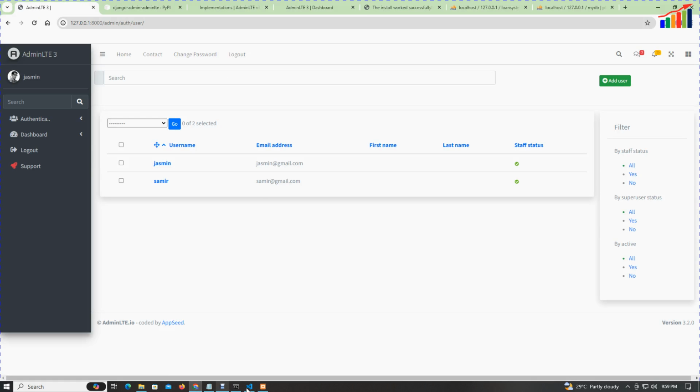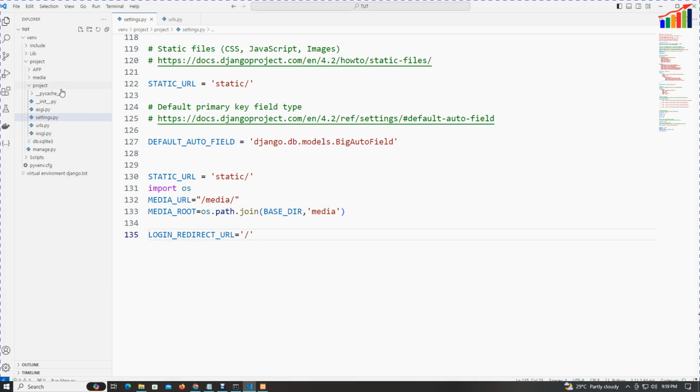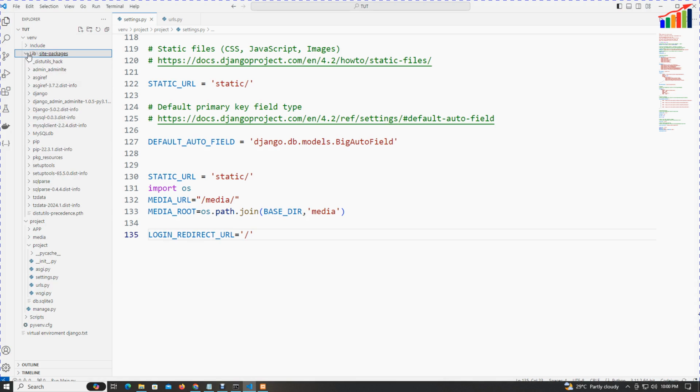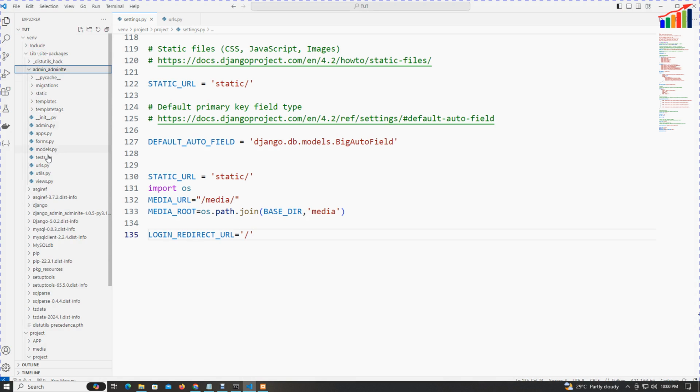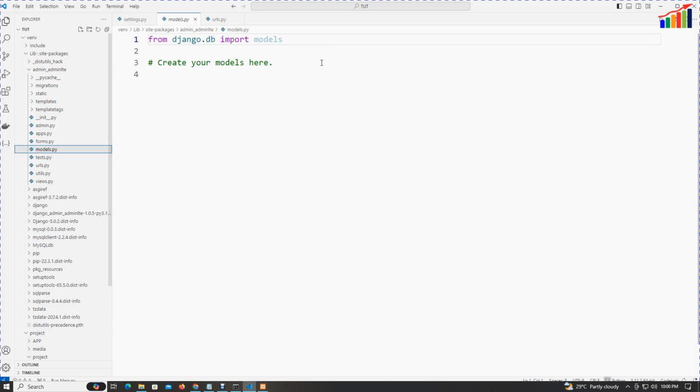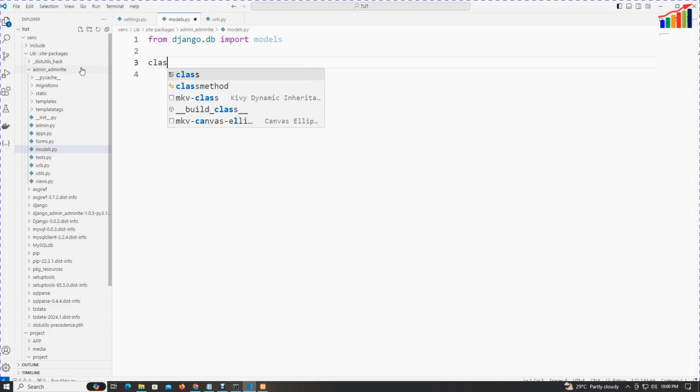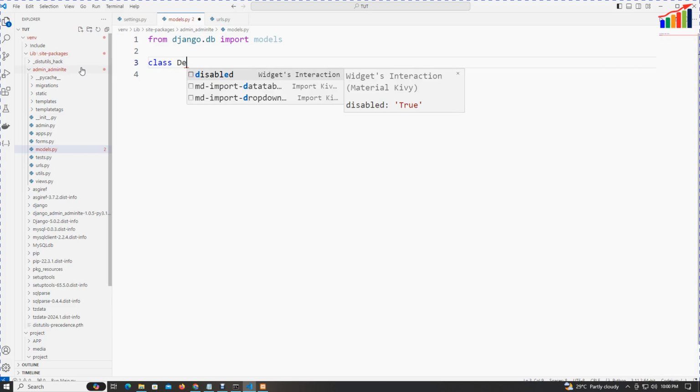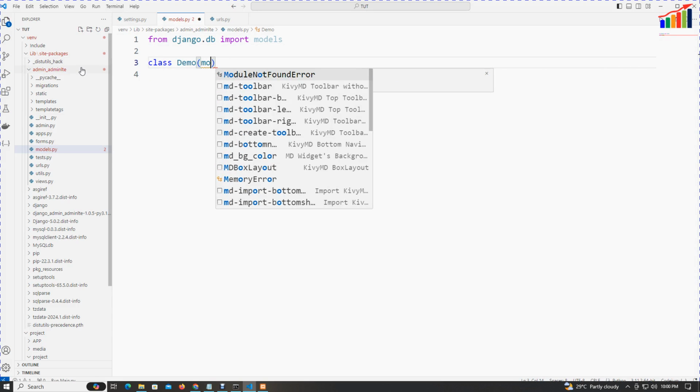Okay, so now the project is running. If we want to create models, or create functions in views, do not create them in the app. Go to the virtual environment, to lib, to site packages, to admin LTE, then to models. This is where we create our models. Now for example, let's create a single model. Create a class called Demo, then models.